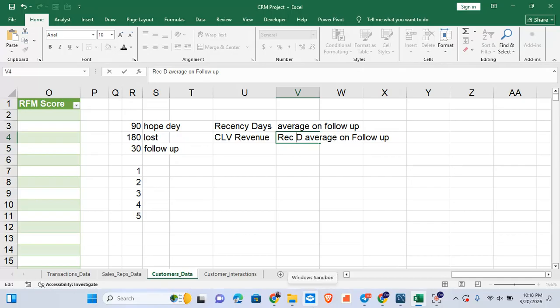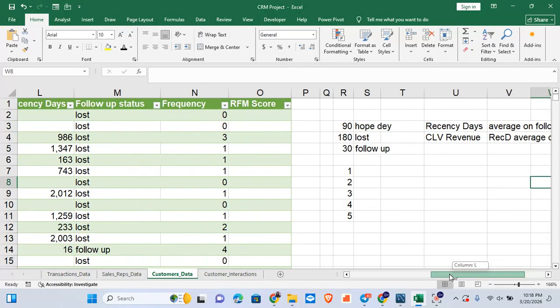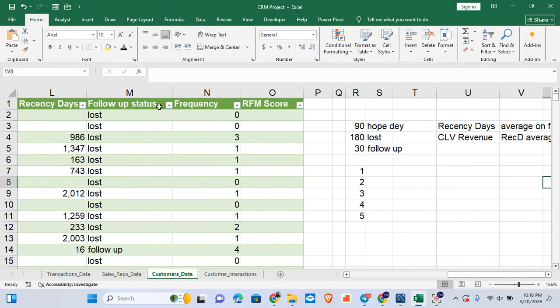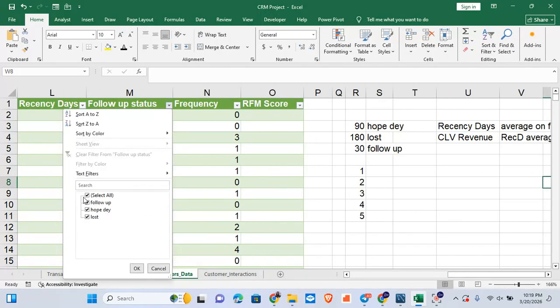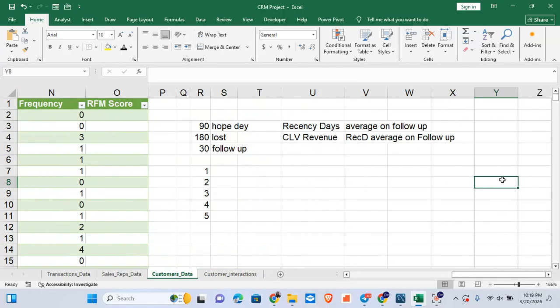Let's say rec D. So that's the recency days average on follow-up only. Then for this frequency now, let's try. If I try to filter this data to, should we say, lost? Okay, I'm having another idea. My brain is having ideas.